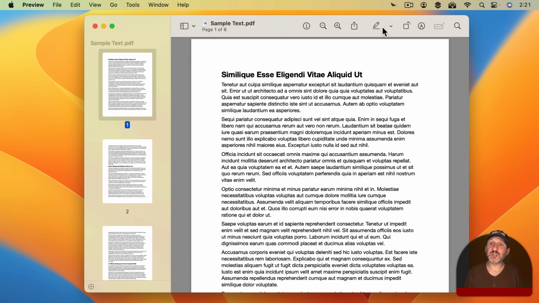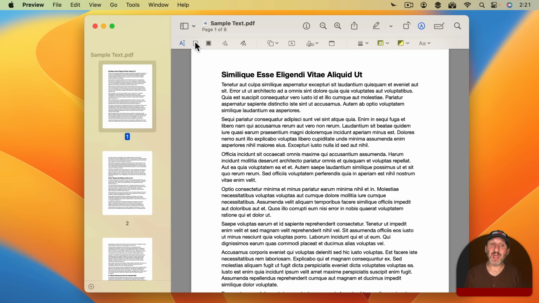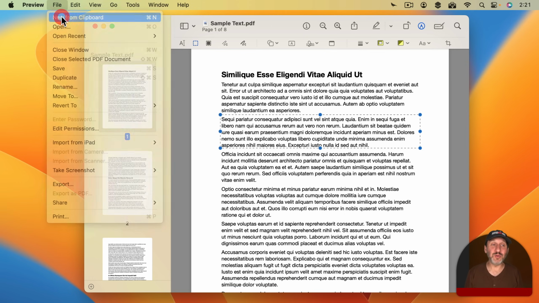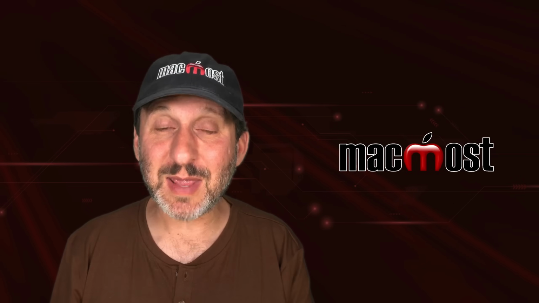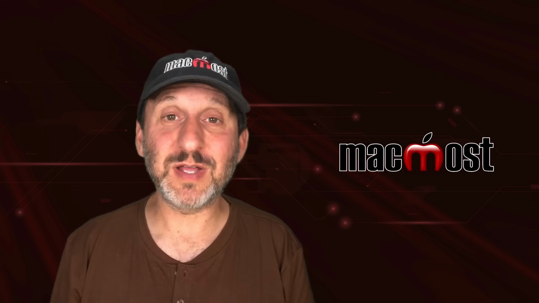But if I were to switch to the Markup tools and then use the selected area there, I can select a portion right here and copy. That's not copying an image of this but the actual piece of the PDF there. Now I can go to File, New from Clipboard and create a PDF of just that section that I selected before. This can really help if you just need a portion of a PDF, not the entire thing.